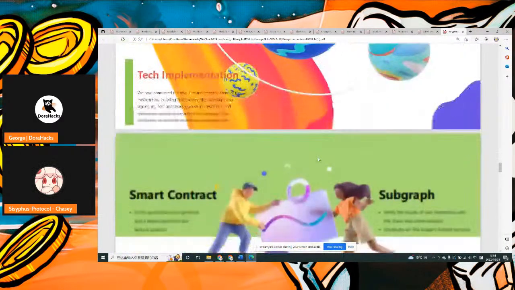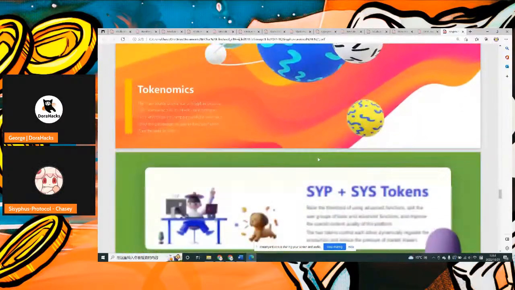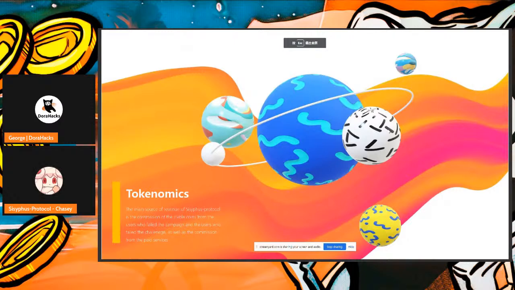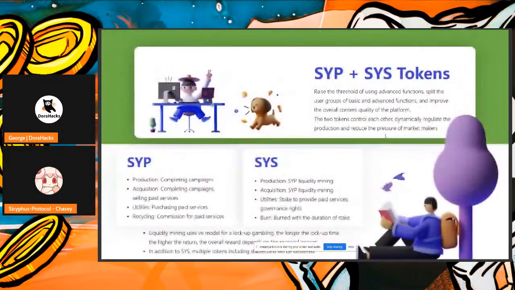And I will continue. Since we still have time, let me introduce our token structure. Before, I have mentioned two types of tokens, which are SYP and SYS. We use a double token model. One reason is to raise the barrier of using paid services to control the overall quality of the activities on the platform. And the other is that the two tokens can control each other, so it will be more convenient for us to regulate the price and find the right time for market making.